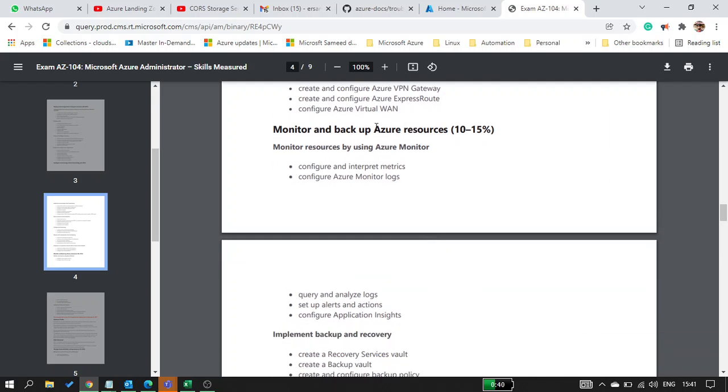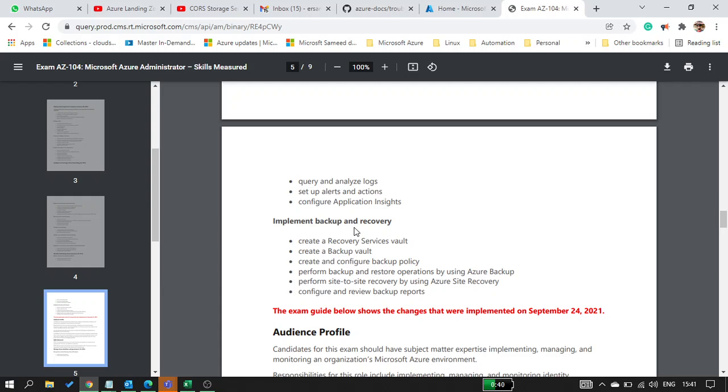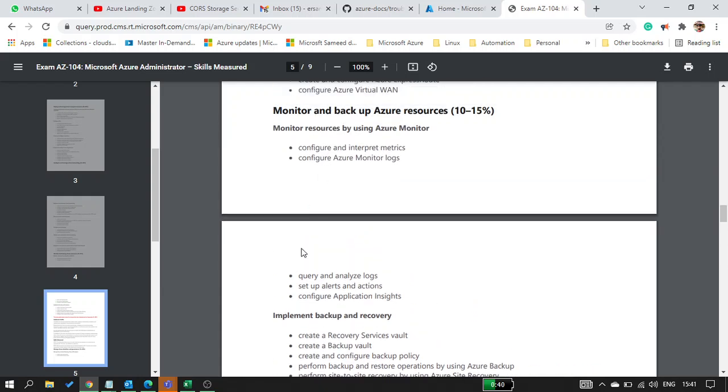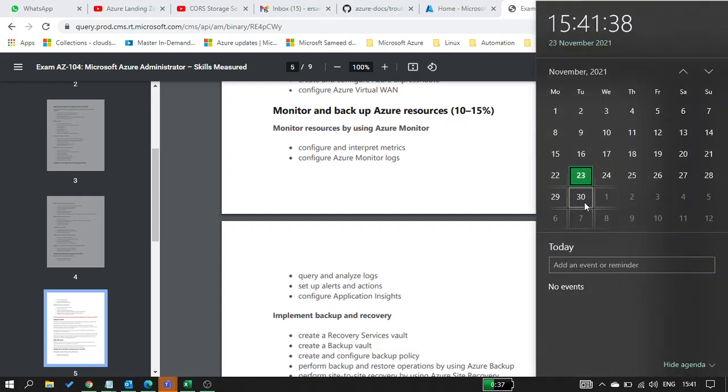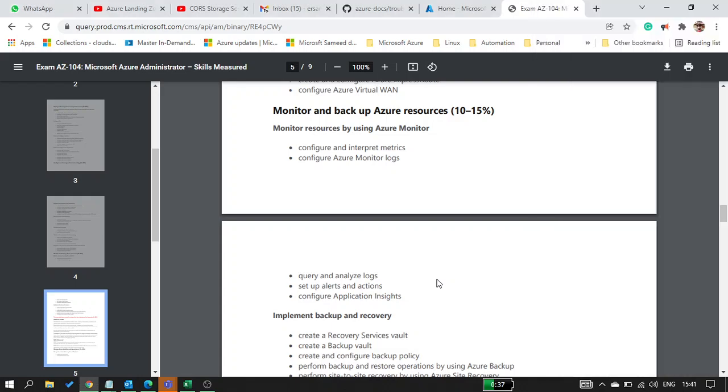Monitoring and backups we have already done. Backup resources we have already done. So finally the important one is monitoring, how to do monitoring. So I believe that by the 30th of November, next week, we'll finish the entire syllabus. In fact, I'll try to cover it by Friday itself, and a couple more days we'll keep just in case you have a doubt.